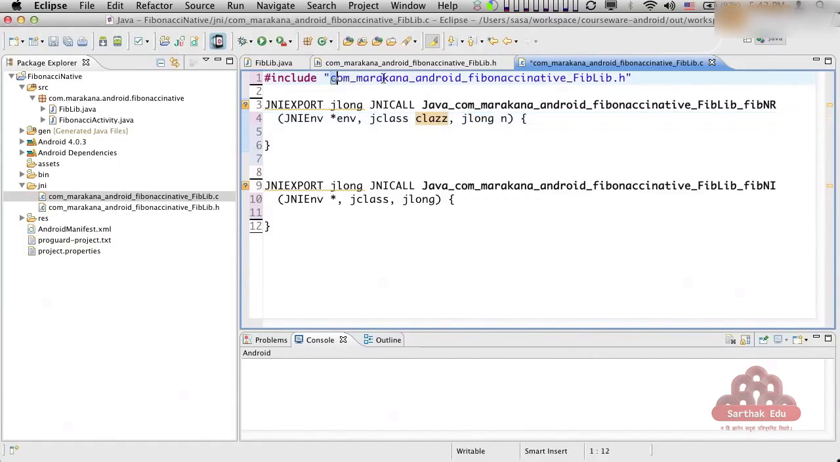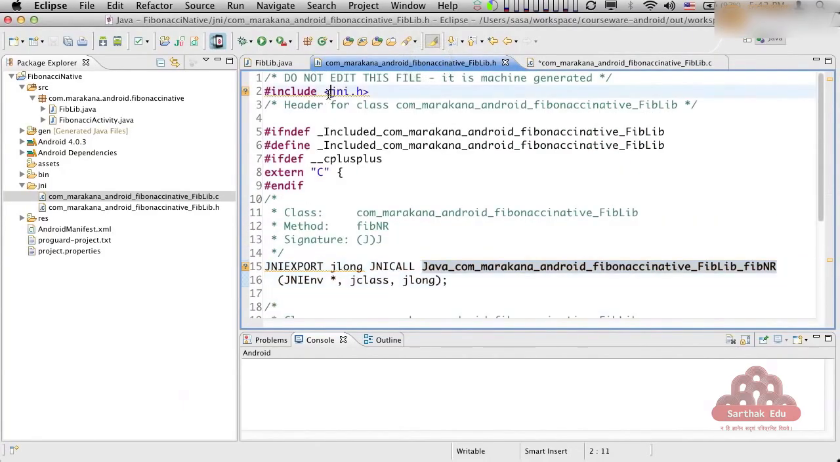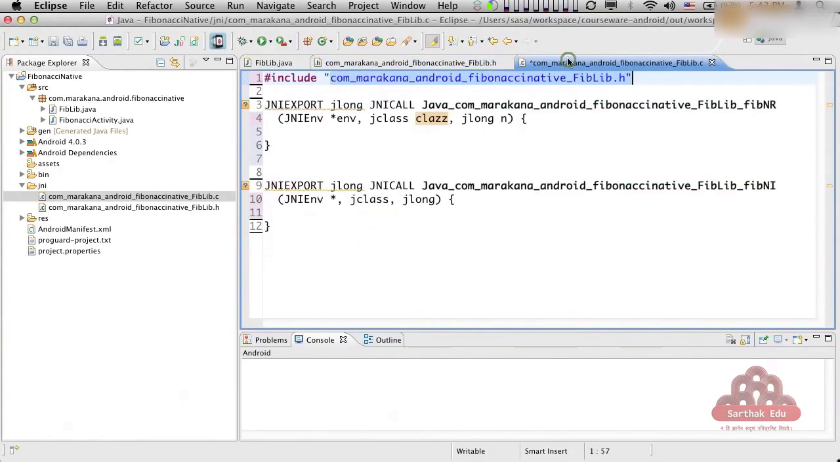Well, notice how here we're including this header file. Well, that header file is in turn including the jni.h. jni.h, as you will see, defines a number of things, including this JNI environment, the J class, as well as all these other data types that we now see.